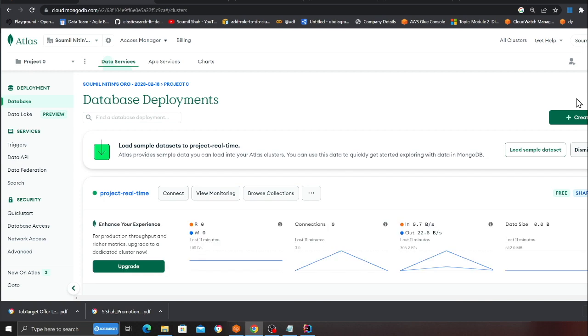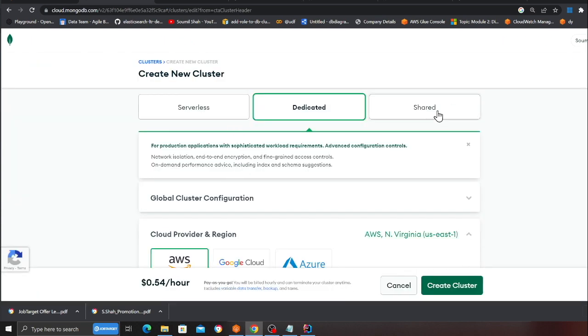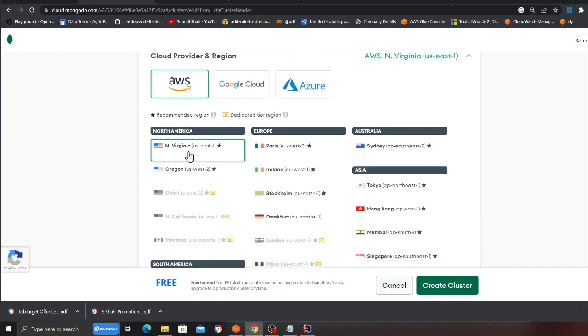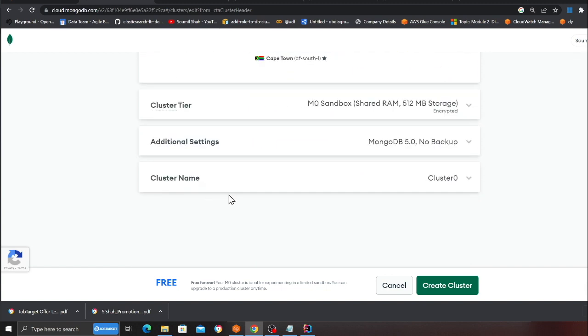You can click on a create button over here and then choose shared. Choose the cloud provider as AWS and scroll all the way to the bottom, give it a cluster name and click on create cluster. And here you can see it's free, okay? So you can basically create a MongoDB Atlas cluster free of cost.